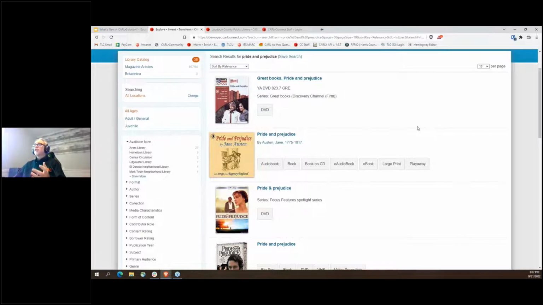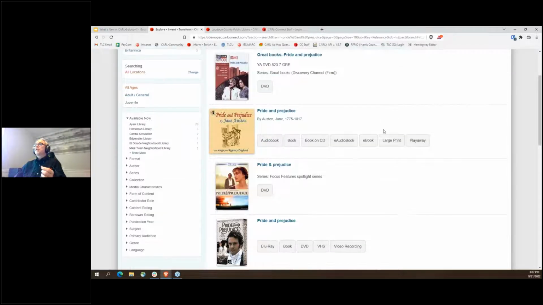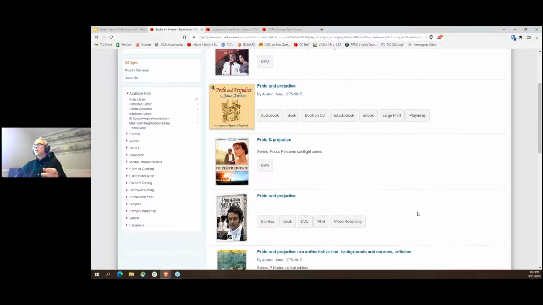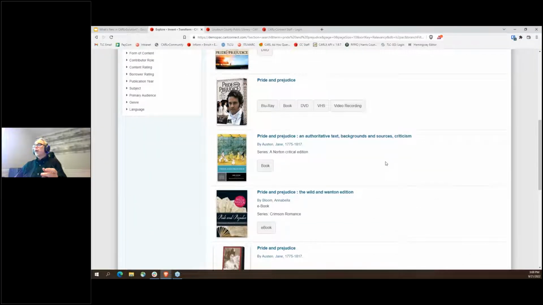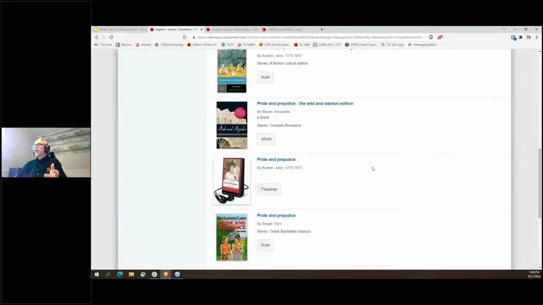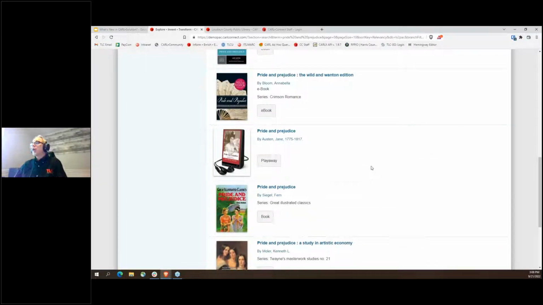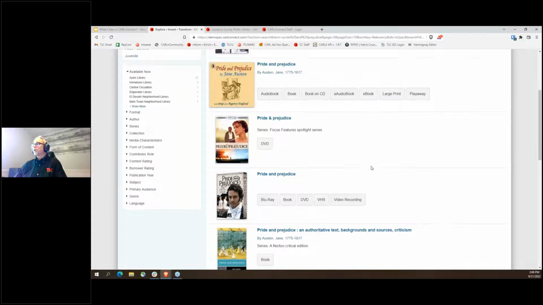And Carl is intelligent enough to recognize when materials are not the same. So for instance, Carl recognizes this is Pride and Prejudice, the book, audiobook, ebook, etc. But it separates out the Keira Knightley series from the Colin Firth series. And then we have criticized or critique versions and other assorted versions that are otherwise distinguishable.